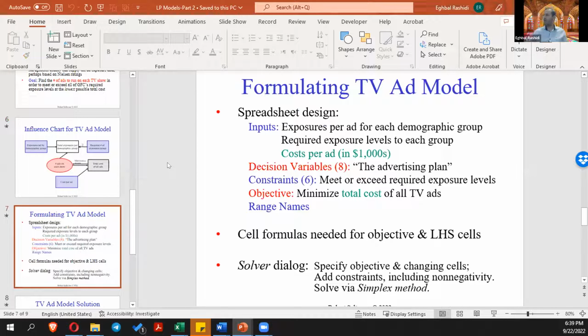sometimes it's actually better to go back and forth: go to the model, try to see if you can model it. If you see some problem, then go back to the influencer diagram, try to develop that a little bit better, and then go back to the model.